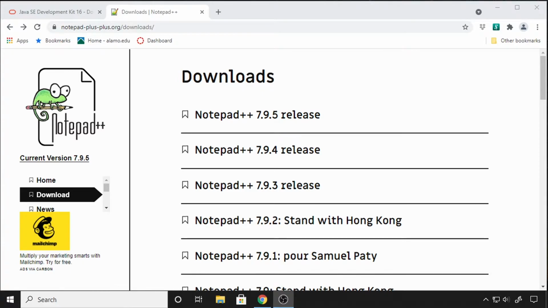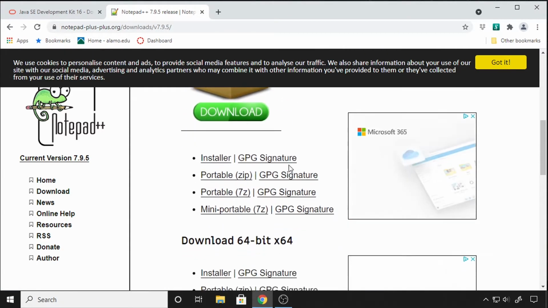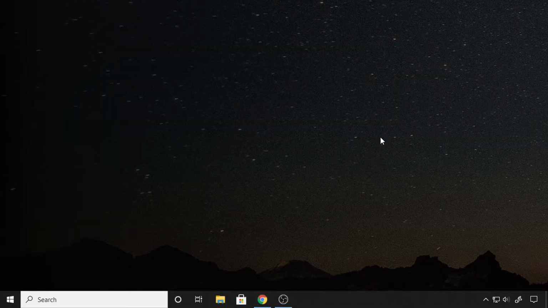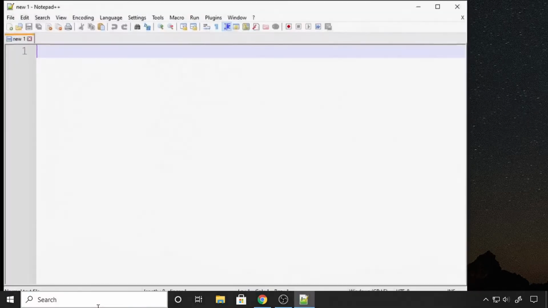Once you've come to the Notepad++ site, go ahead and click on the latest version and then download the version that you need. There's a 32-bit version and there's a 64-bit version. I have the 64-bit version installed on my computer. So go ahead and download the installer and install the program onto your computer. Once you have Notepad++ installed, go ahead and open it up. In here is where we're going to type in our Java code.